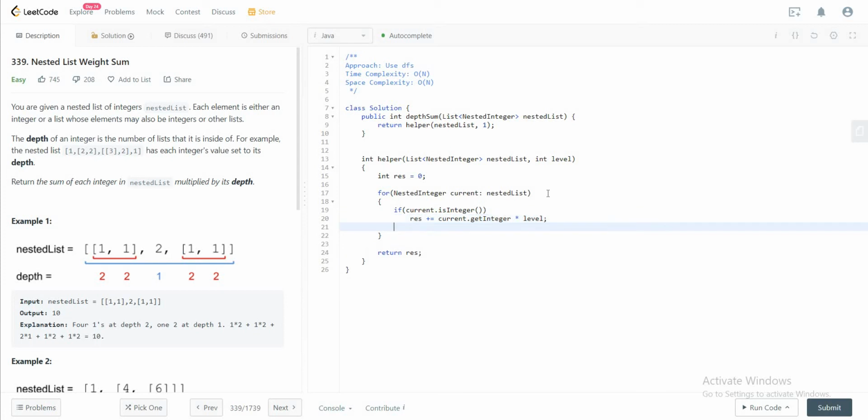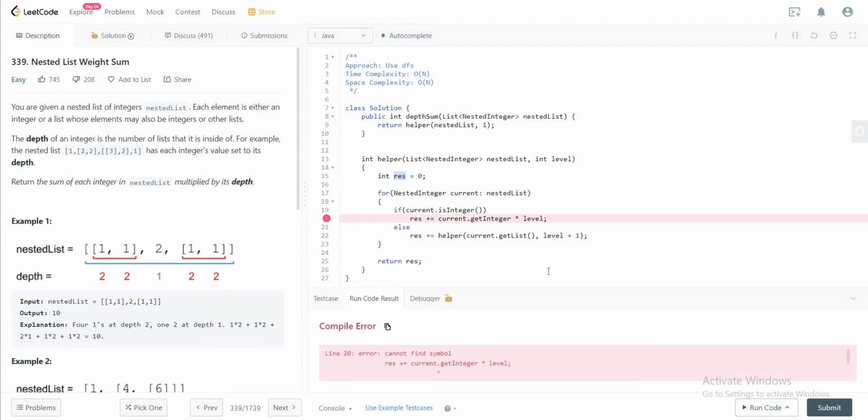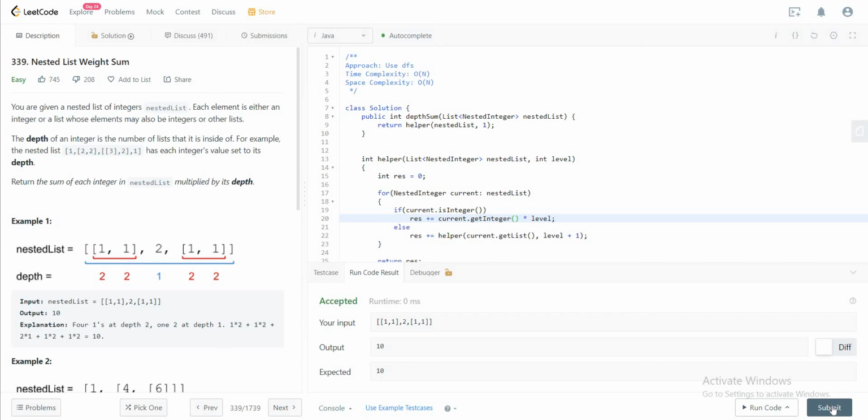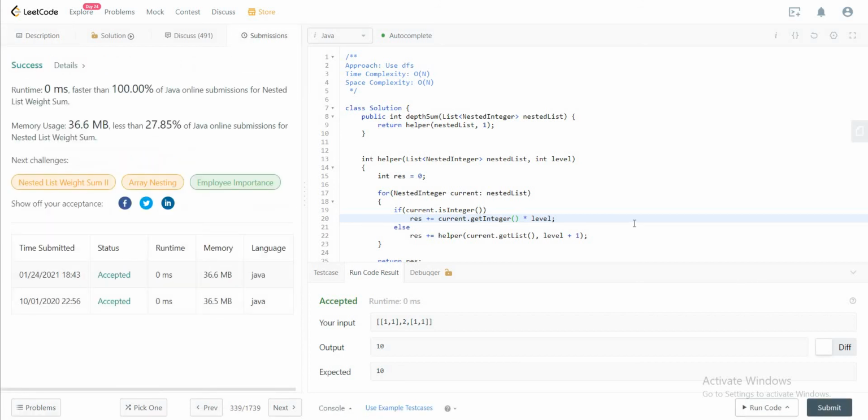If it is not an integer, we know that it's a list, so you would send this back to the helper method. Current dot get list, and the level would now increase, so you would say level plus 1. And after this for loop is done, you know that the sum has been added to the integer res, and it should return. Okay, so let's quickly run this and see if it's okay. Current dot get integer. Wait. Alright, so the first test case passes, everything else passes as well.